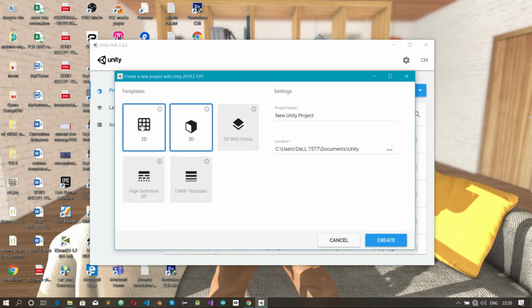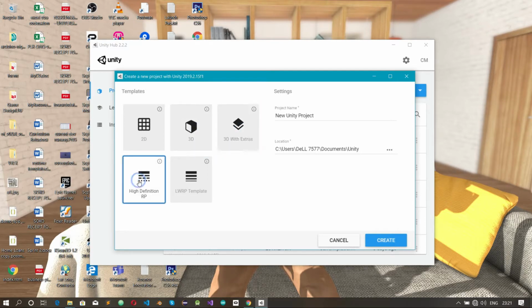Now Unity comes with a 2D project option, and there's 3D, and 3D with extras. There's the high definition render pipeline and the lightweight render pipeline. The high definition one is for high quality games. If you want to build a game like Call of Duty or Grand Theft Auto, those kinds of games fall in this category. And there's also the lightweight render pipeline. This is for mobile games, low-end games, simple mobile games. So we're going to go here to 3D and create a new 3D project.